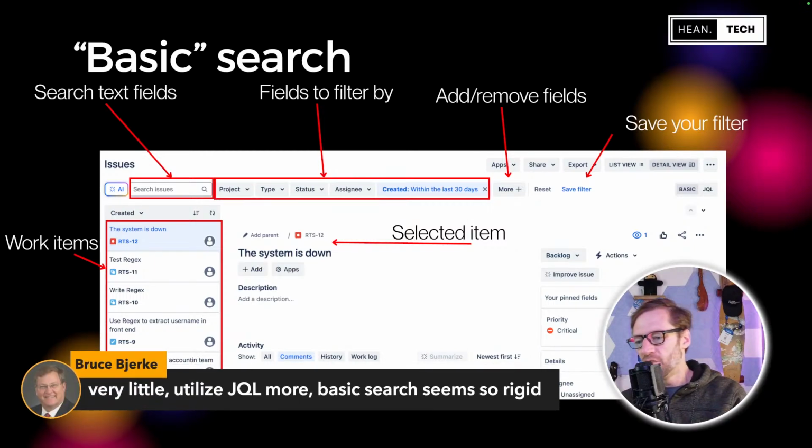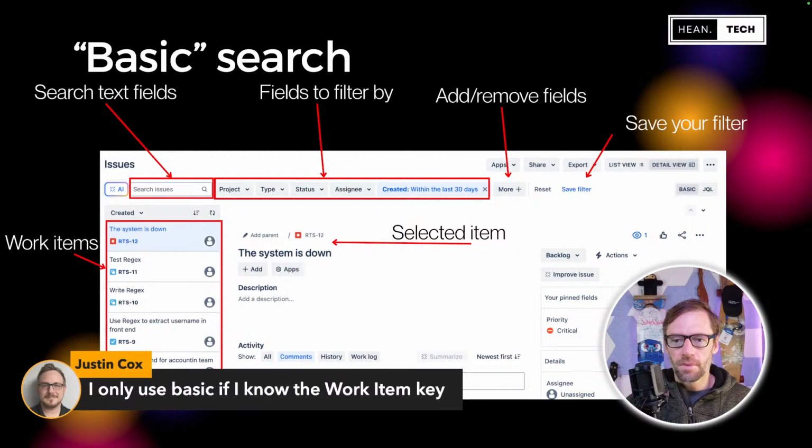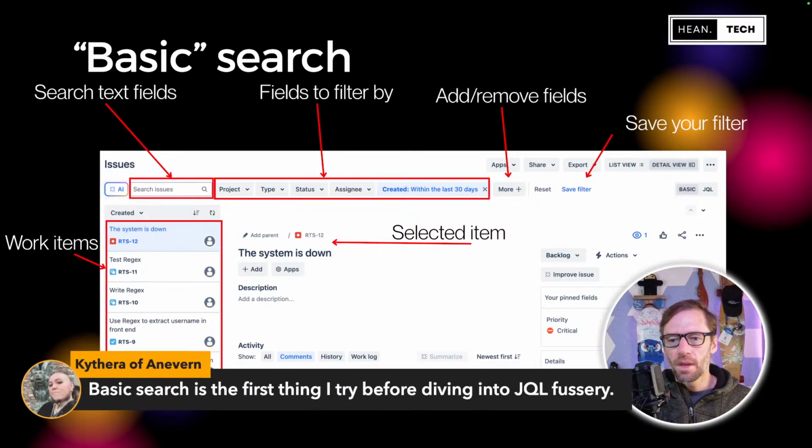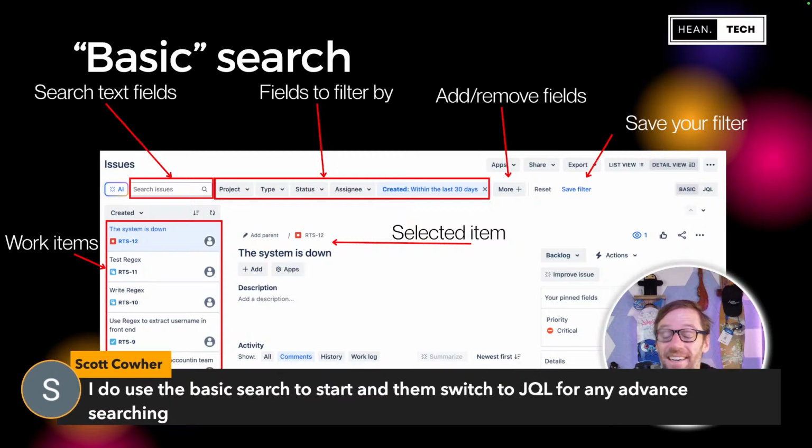Bruce uses JQL more. I do as well. It's just become habitual for me, and I'm very comfortable using JQL to find stuff. So I definitely agree with you there. Justin only uses basic if you know the work item key. The WIC, W-I-K? A new acronym. Kaithra, basic search is the first thing you try before JQL fussery. Okay. And Scott, something similar. Basic search and then switches to JQL.